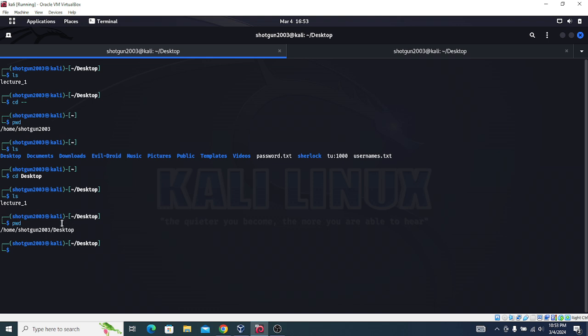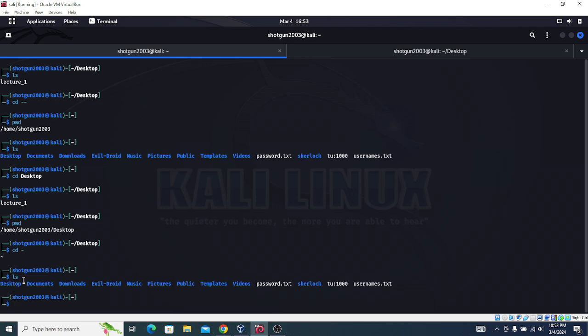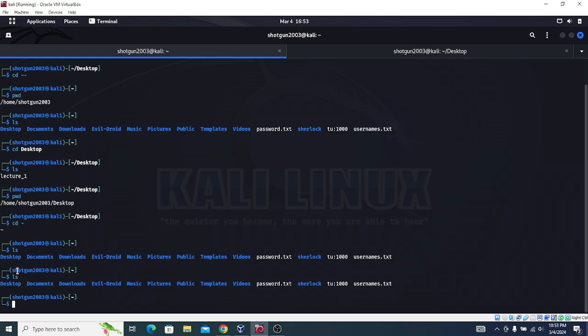So if we want to go back to the previous directory, that's going back to the previous folder, we go by cd dash. Okay, you see, then we do ls. You see, we are back to where we were before. If we do ls, you see the same directory. Okay, let's clear.